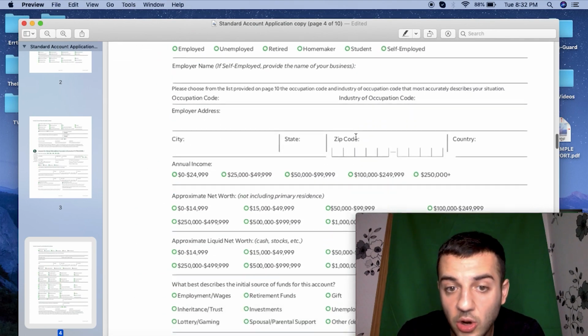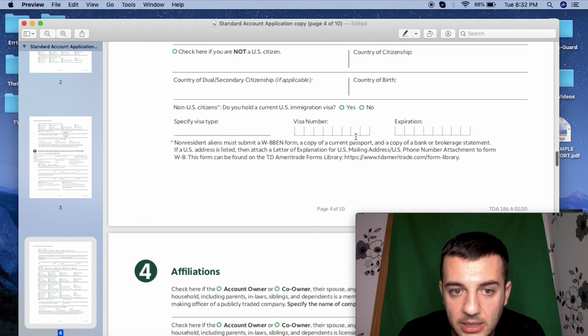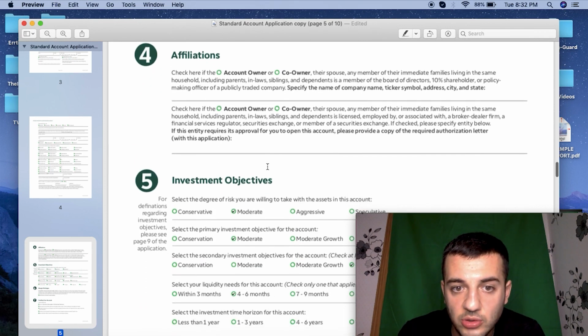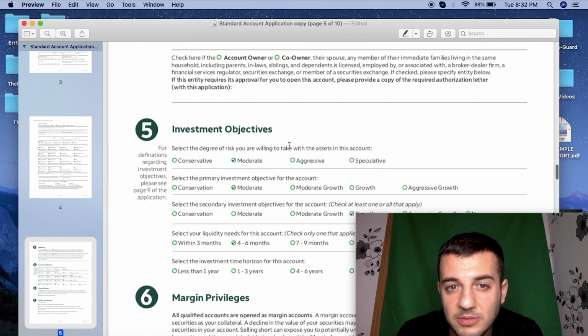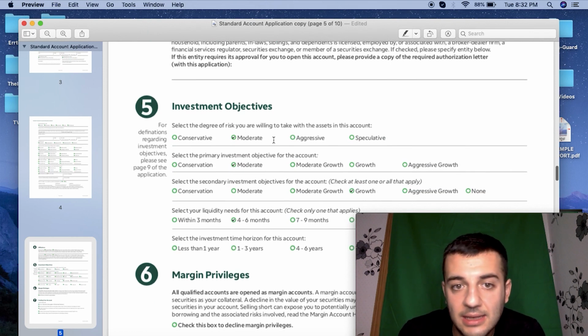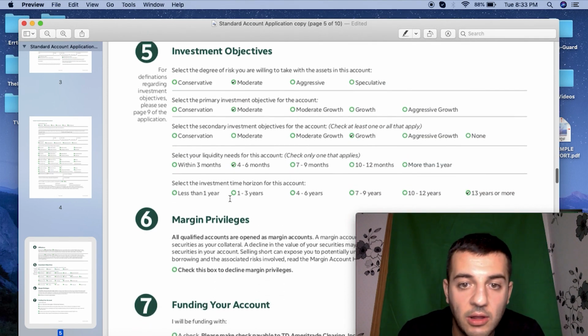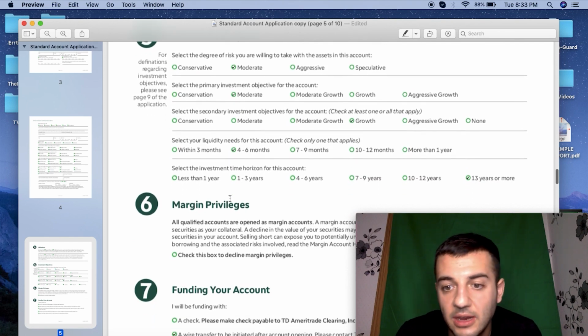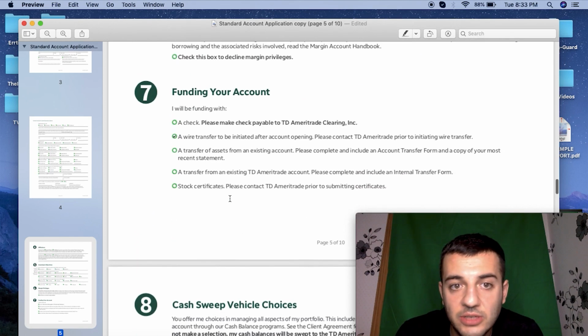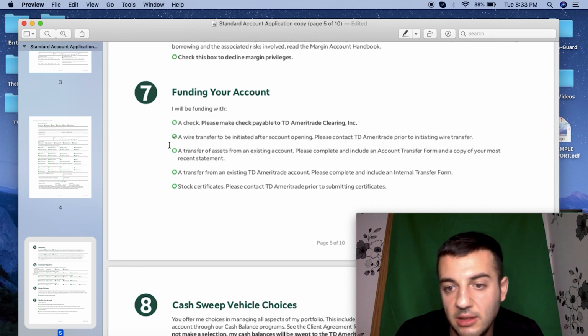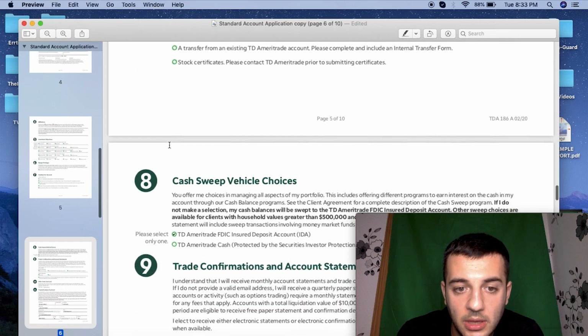I didn't put any co-owner information since I am the only owner, and same for the affiliations. I didn't choose any. For the investment objectives, they're asking mainly how you will use this account, like how long you're going to be investing and everything. You answer these as well. How are you going to fund your account? I will do a wire to this account, or else I will write a check and simply mail it to them.